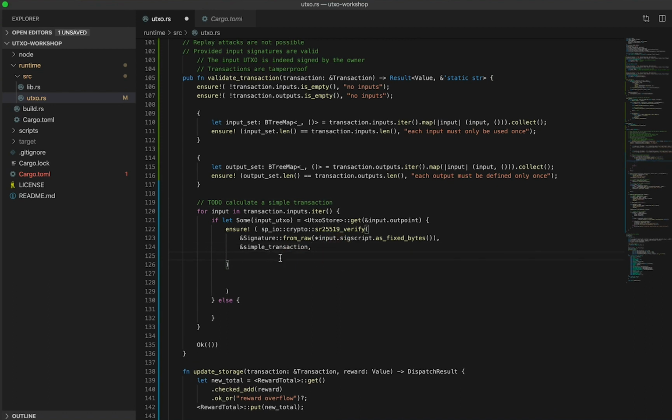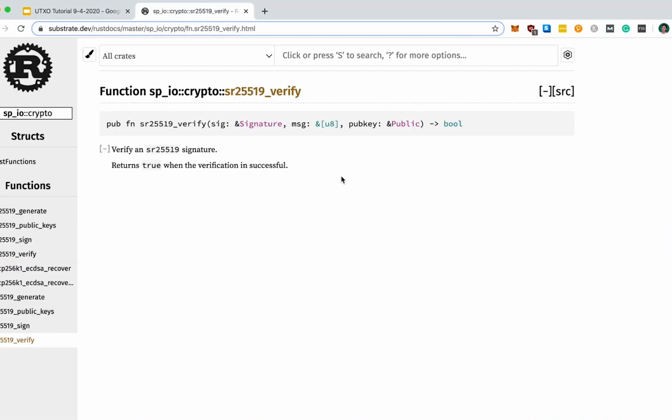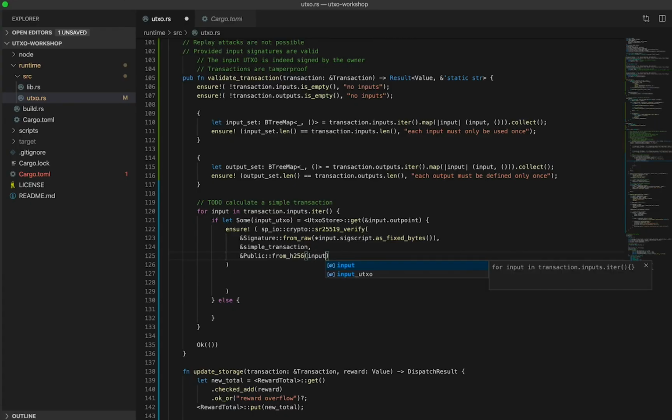And then lastly here, we'll be expecting the public key for whoever owns this particular input that we're iterating through, in that the user is trying to spend in this transaction. So to retrieve that, we'll do public, which designates a public key type. And since the way that we're storing public keys in our implementation is as a H256, we'll just need to do a simple conversion back into the public type that this particular function is expecting. And then doing input utxo.pubkey helps us retrieve the public key that this entire signature should verify against.